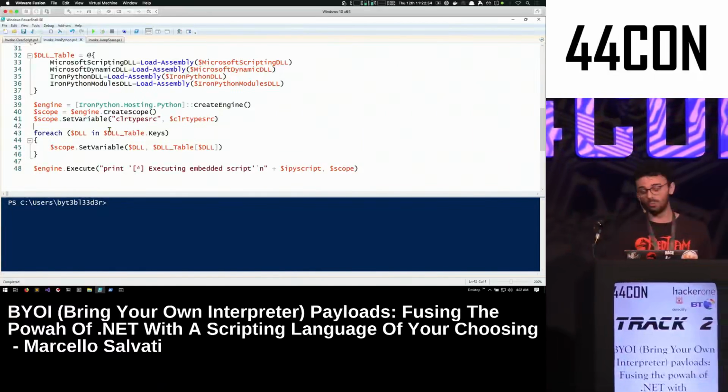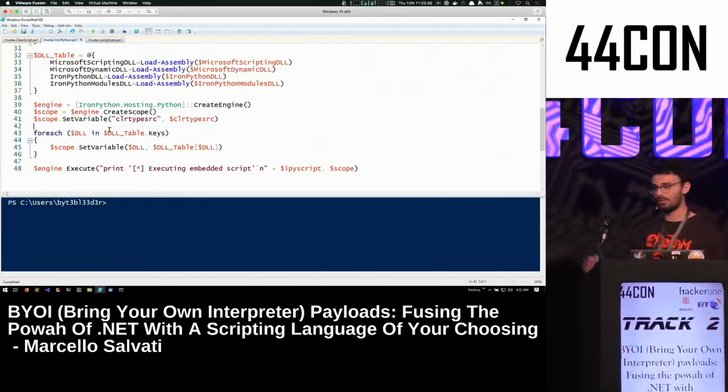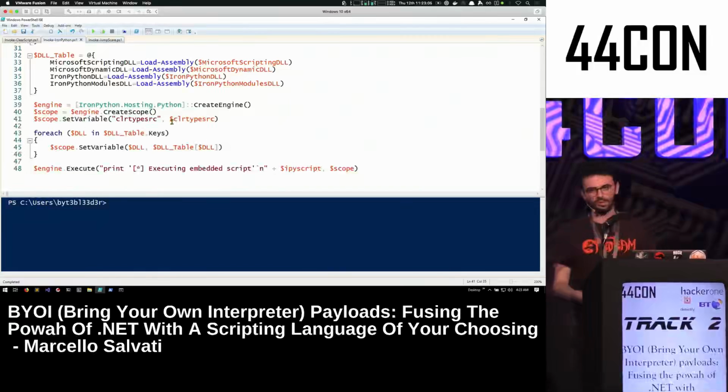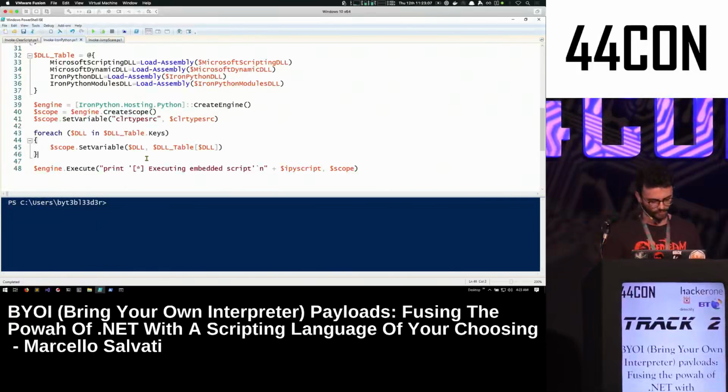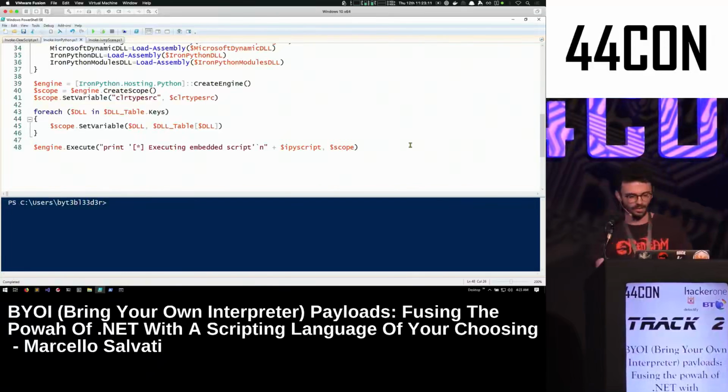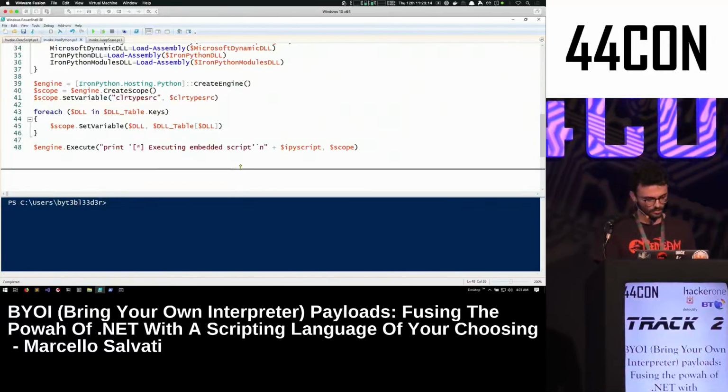You can actually set global variables on the engine itself before actually running anything. In this case, we're just setting a little CLR type source variable to demonstrate that you can set global variables. And then we're executing the embedded script, okay? So I'm going to run this real quick.